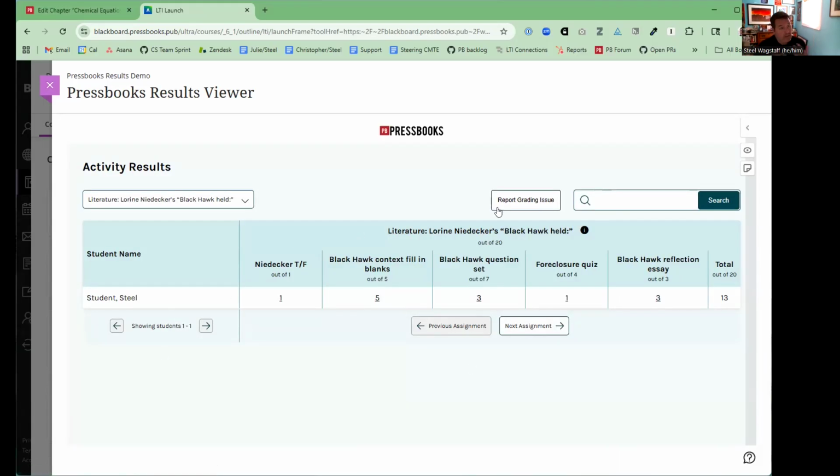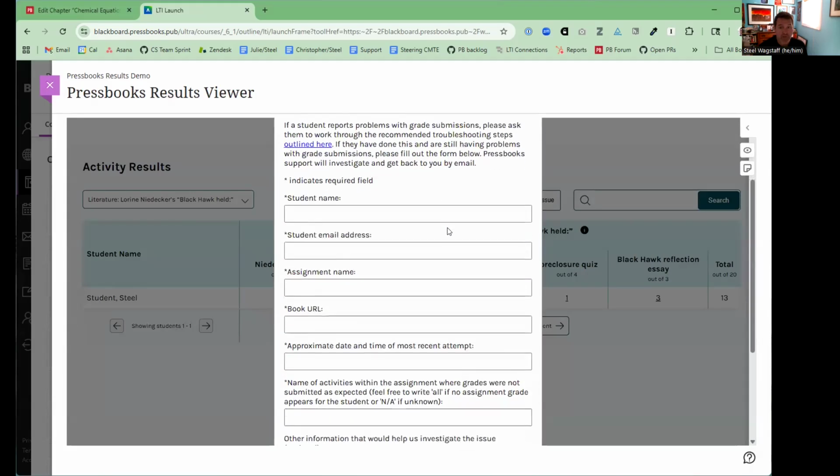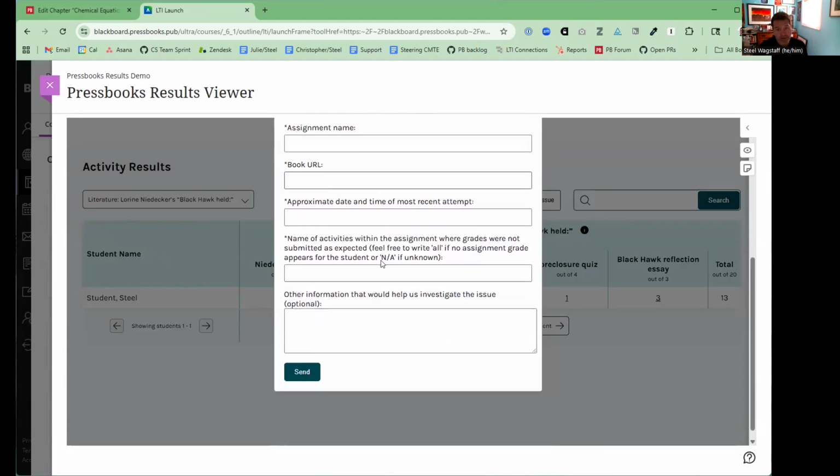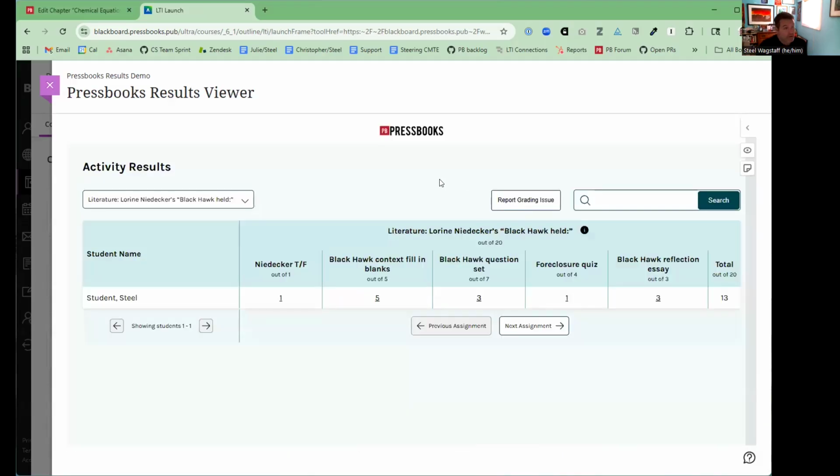If students come to you and say, hey, I've got a grading issue, the most common grading issue we see is that they just don't click the finish button, and so their score is a dash. They don't have a grade. But if they do have a serious grading issue, then you can report it here, fill out the name and the information, and our team will investigate and look into it. So far, we don't really get grading issues because the tool works as it's supposed to. But there are weird things that happen from time to time. And that's how that works for the instructor.